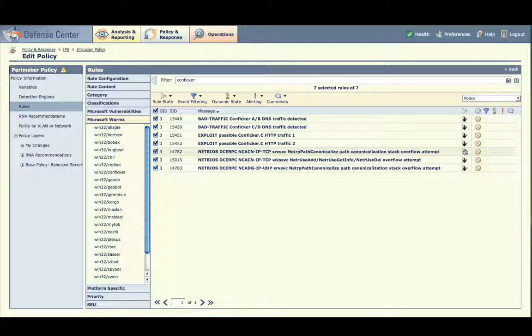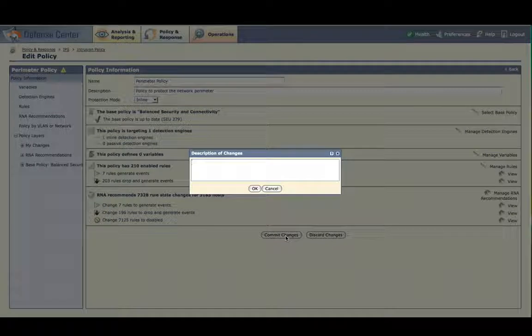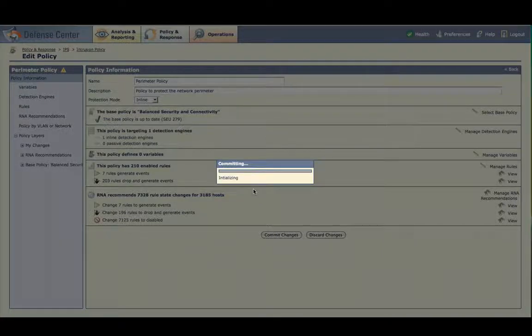Select Back to go back to the main policy screen. At the bottom of the screen, select Commit Changes to save your changes. You may be presented with a prompt to enter a change description, in which case you can type Created Policy and select OK. Let's move on to the next exercise about managing more than one intrusion policy.